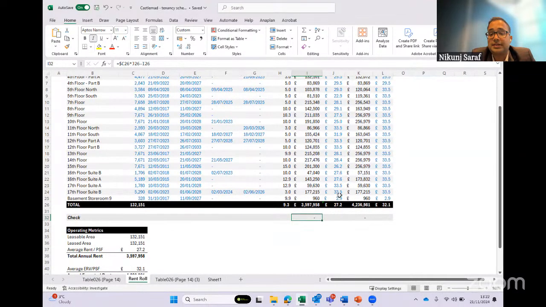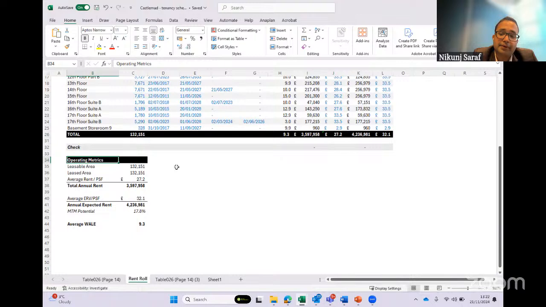The reason I've done this check is it helps me to ensure that my weighted average number that I've calculated is accurate. Moving on to the key operating metrics that I'd like to summarize for the next 3 or 4 minutes before opening up the floor to Q&A. So this is one of the typical ways most institutions summarize the rent roll.